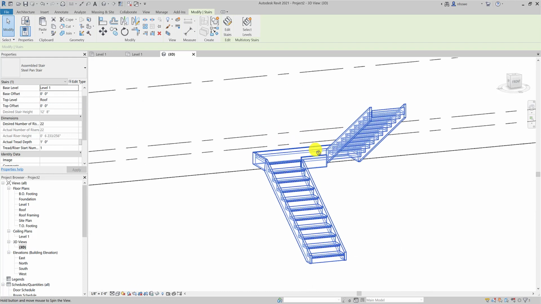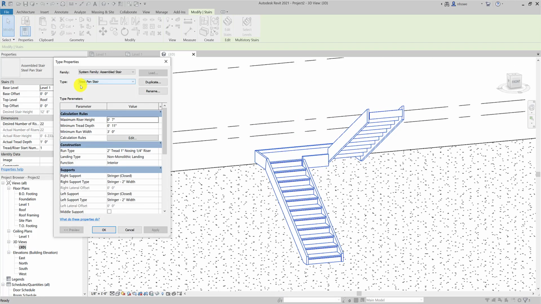So inside of this, once you get inside, you should duplicate immediately. So let's just do that. We'll give it our best name, and then here you can get into different calculation rules or widths, stuff of that nature.